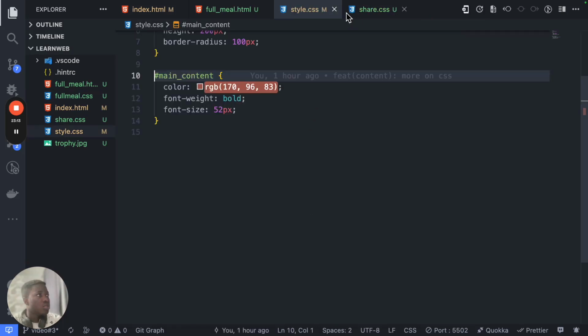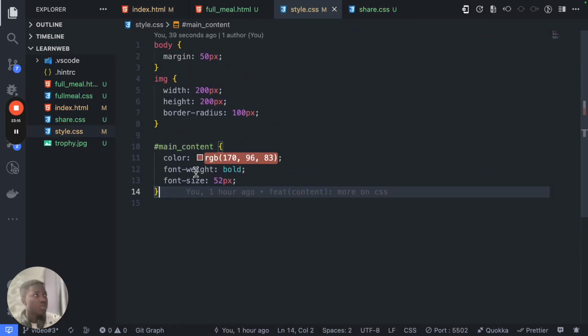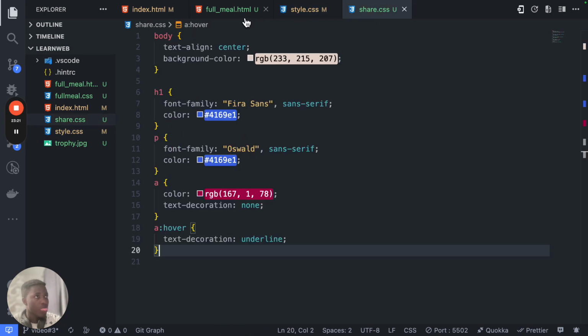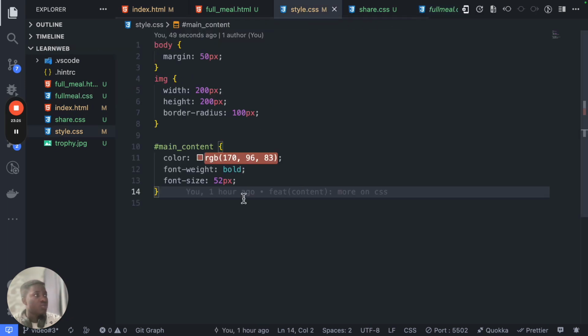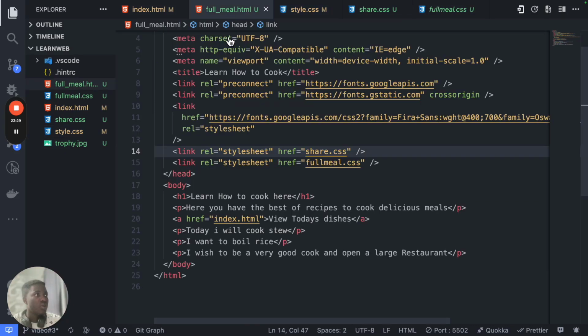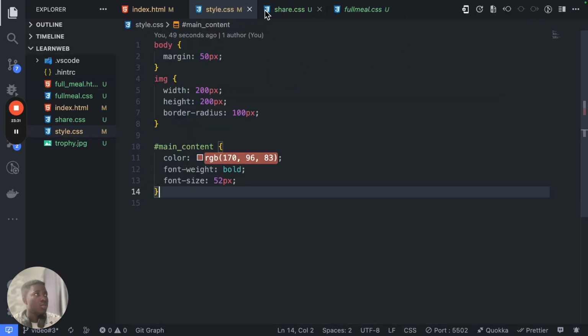So let's see if our main content, since it's the ID, is going to be specific for this, and the image of our full.css would actually have any image. So basically we can leave this here, and aside from that, that's it.